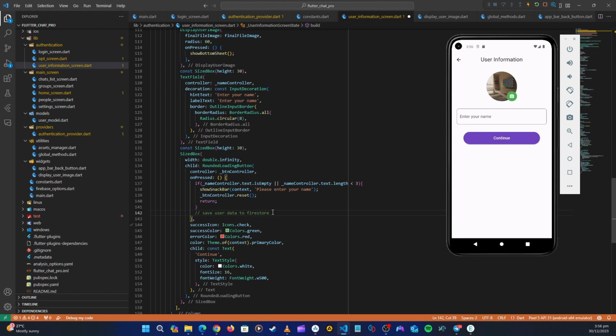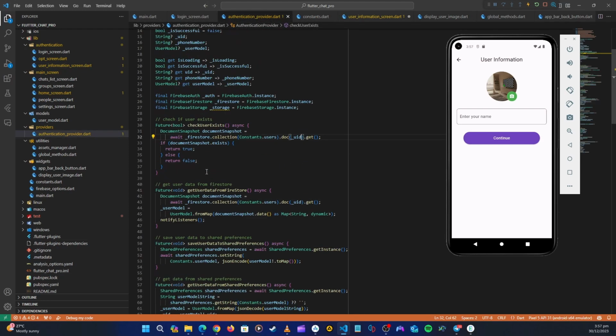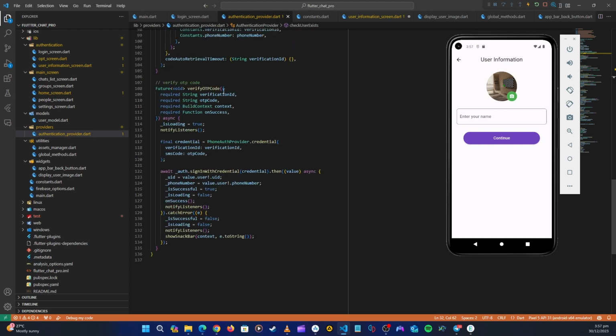So let's go inside our authentication provider here, and then here let's see where we're going to create that method. Maybe down here. So here let's create that method, save user data to FireStore. So let's see what Copilot will do for us.